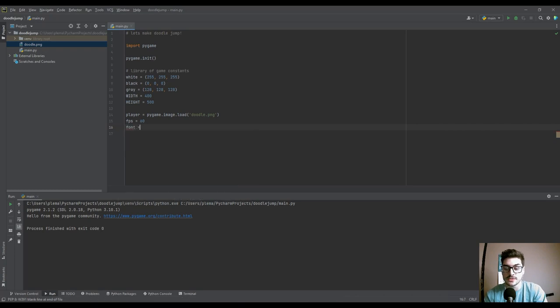We're going to define a font right here in the beginning, so anytime we want to put text in the game, we already have something defined. Because in PyGame, just dropping text in isn't actually super easy. You have to define the text and then you have to draw it onto the screen. I like using Free Sans Bold just as a default.